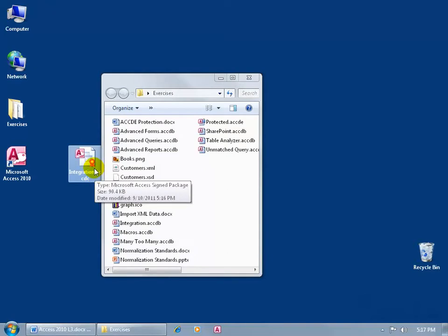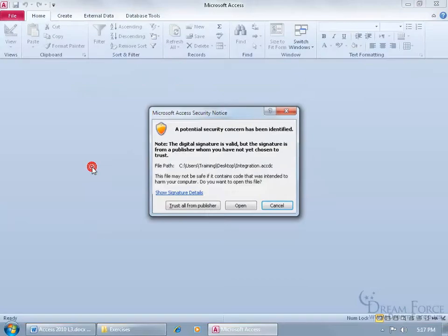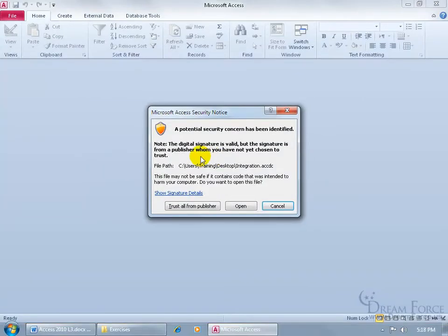Now, because I used the digital signature that came with Microsoft Office here, it's only valid for this computer. If I send it off, then it's not valid. So I have to have somebody else come to my computer and log on later and say, okay, this was by me, from me, from this computer. In any case, we can double-click and open it up. And then it says, note, the digital signature is valid, but the signature is from a publisher whom you've not yet chosen to trust. Do you trust me? Click Trust All from the Publisher.